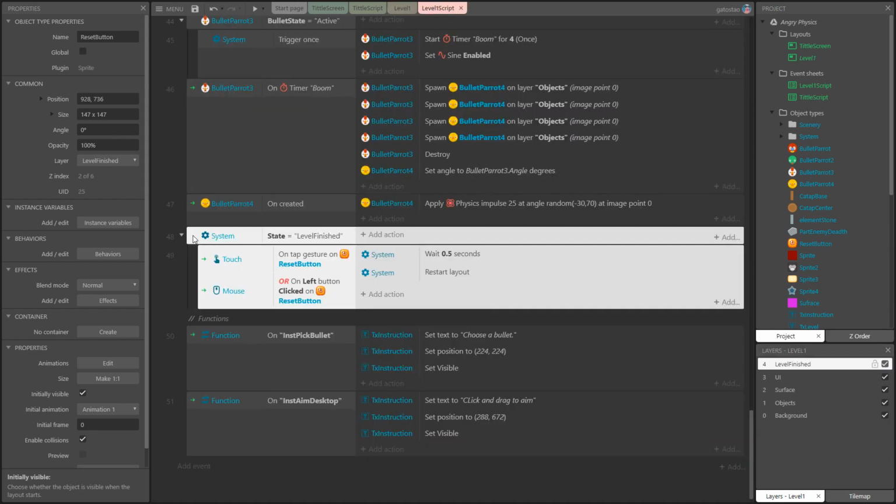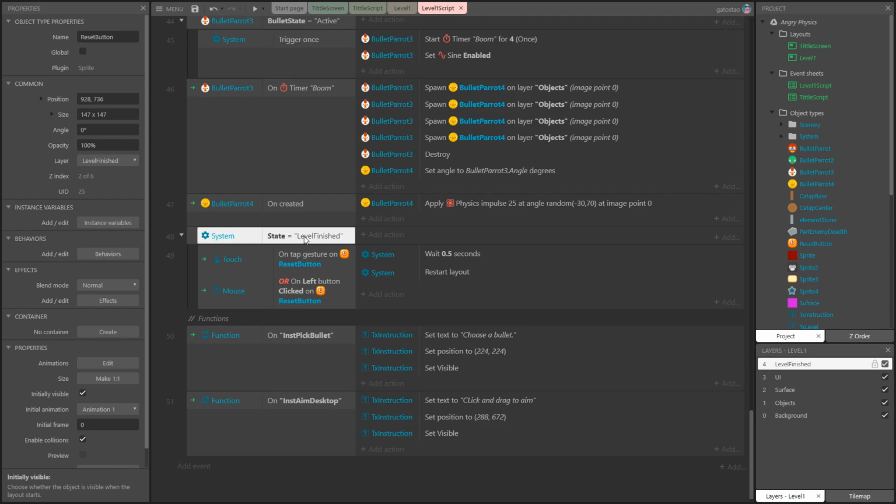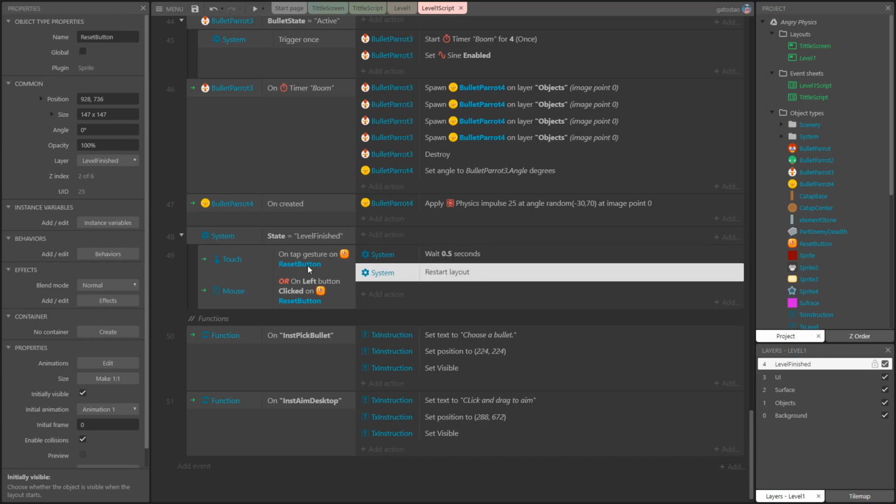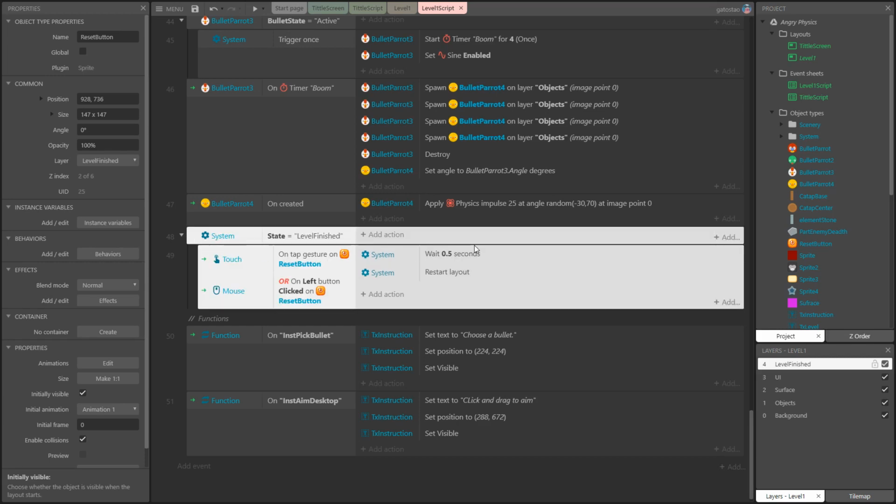And just in this state, if the button is being touched or tapped, or if the button is being clicked, then we will wait half a second and we will restart the level.